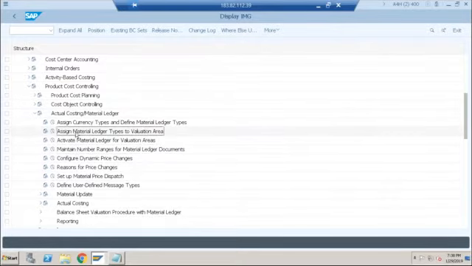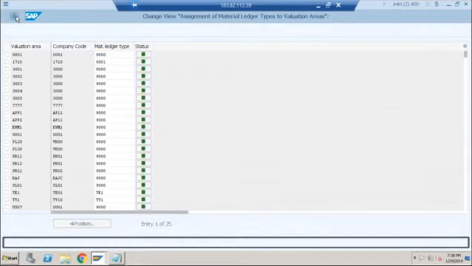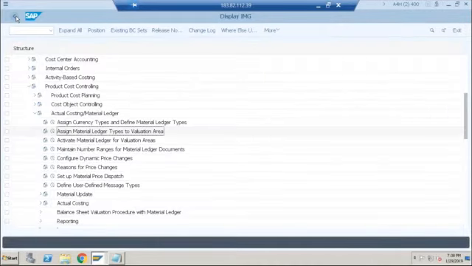The first one is to assign the material ledger type to the valuation area. Now what is a material ledger type? You can see this 9000 is a material ledger type which is provided by SAP. In ECC you may find that this 9000 is not available. What is 9000? Let me show you this 9000 type first. Where are material ledger types? Yeah, this first one, assign currency types and define material ledger types. So this 9000 is provided by SAP.